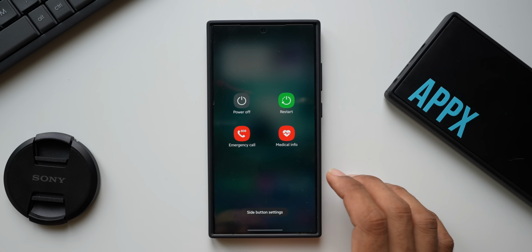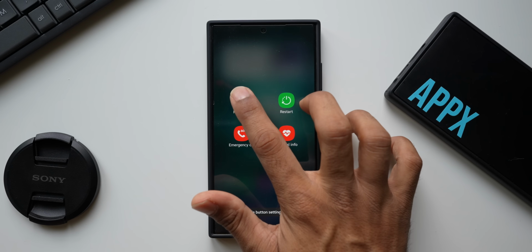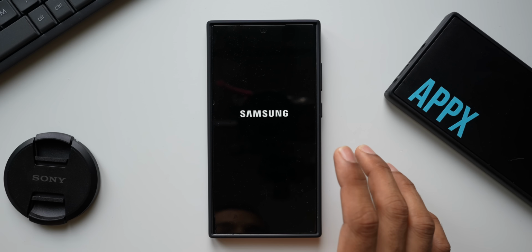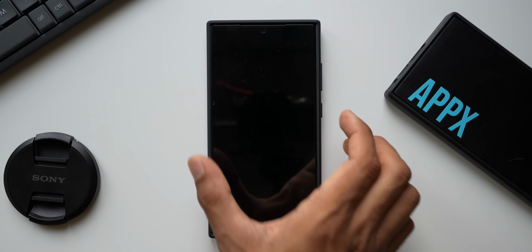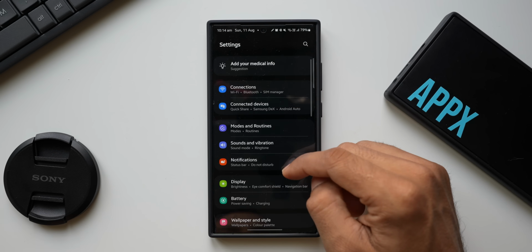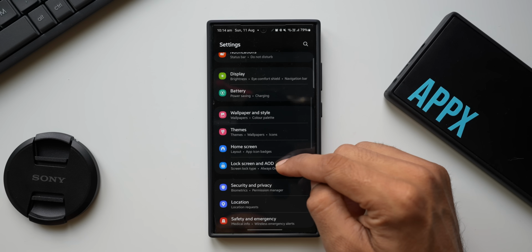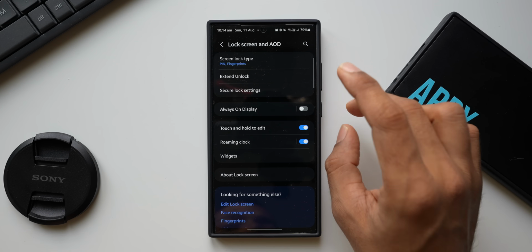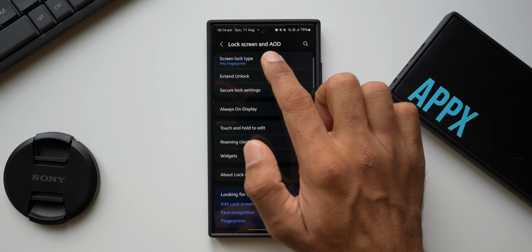Now let's go ahead. Let me first show you, when I tap on the power off button here, you see it will straight away turn off the phone. Now let me just turn the device back on. All right, now the phone is on. Let's go to settings. Now here, let me tap on lock screen and AOD. Now here, first tap on the lock screen type.